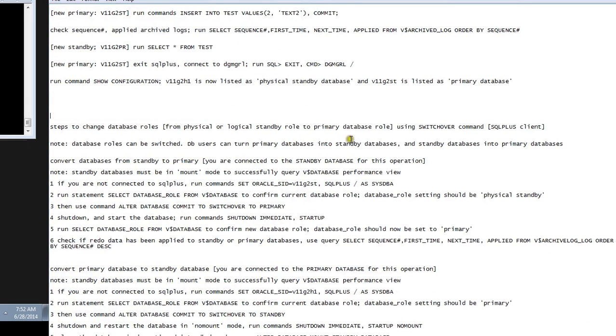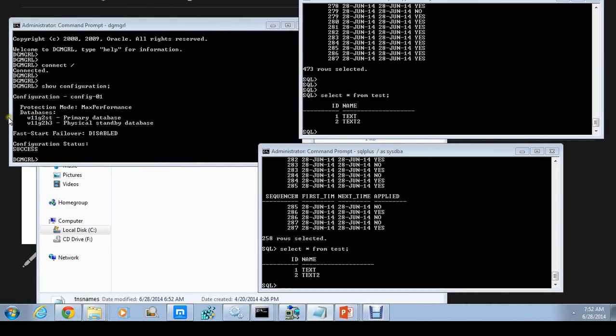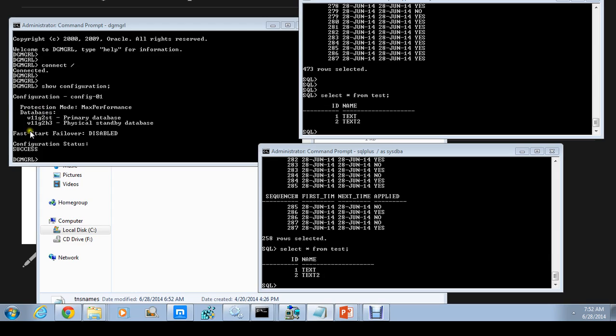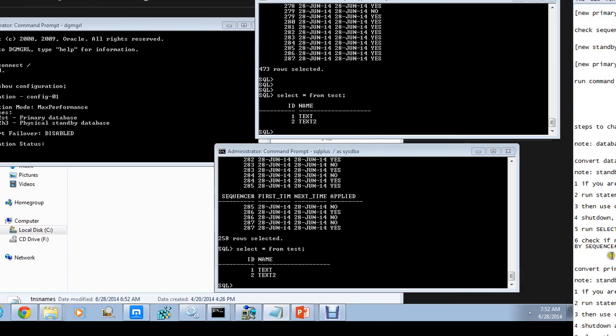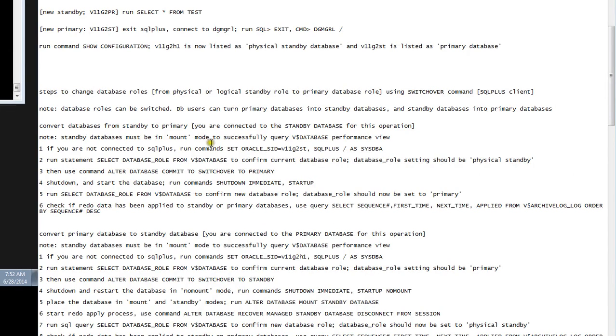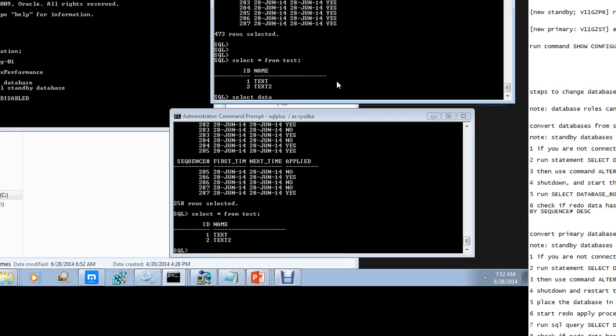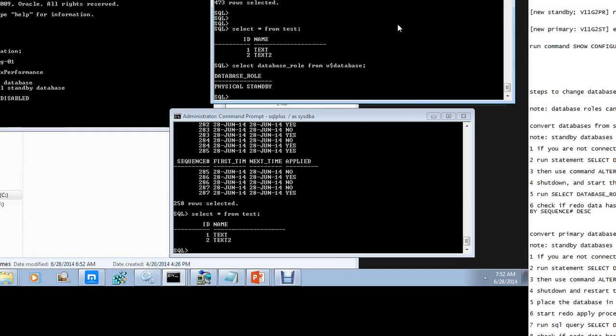What I'm going to do is change my physical standby back to being my primary database. Remember, V11G2H3 is my true primary database, but I converted it to physical standby, and V11G2ST is my original standby, and I changed it to a primary database. So let's do this. I'm already connected to SQL Plus. Let's confirm what the database roles are. Let's run these two commands: select database_role from v$database, and then select database_role from v$database.